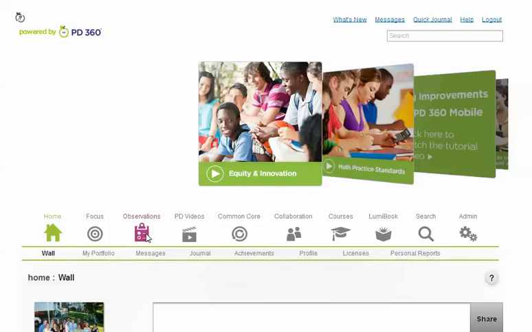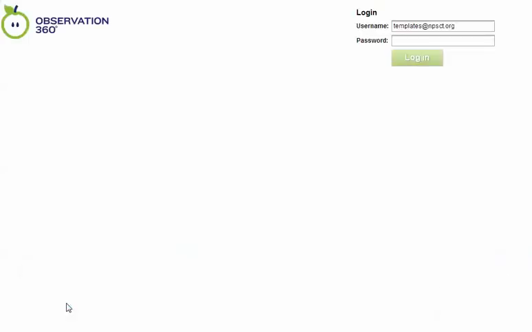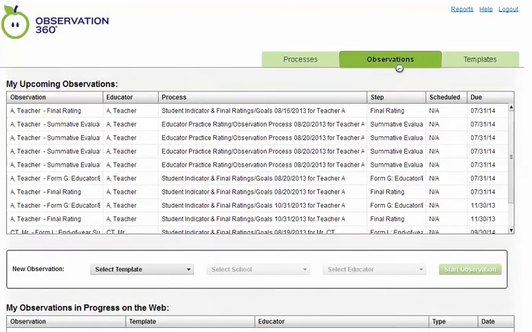Please go to Observations app, Observation 360 Tools, and click Observation 360 Web. It'll take a minute or two to load, and it will be loading all the files and observations that have been completed either on you by your evaluator and or by you if they were a form A, B, C, or D. So when you reach this screen, you'll see it is under the Observations tab right here, this green tab, and it'll begin to populate information.